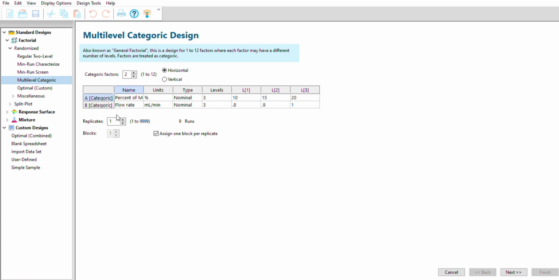After this, we will set the categorical factors. Our categorical factors include percent of methanol and flow rate, so we'll put these in, then we'll put the unit here. Then our type would be nominal. You can also set this as ordinal. However, we have kept this nominal based on your responses and your analysis.